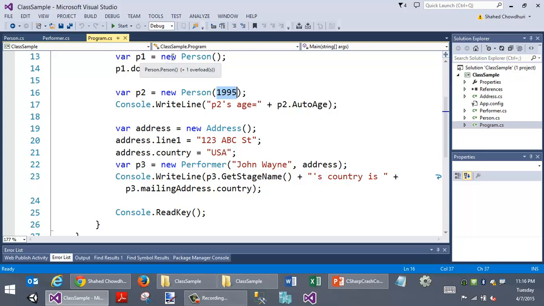So p1 becomes a person with the birth year of 2014. p2 becomes a new person with the birth year of 1995. p1 can be used to call different public methods such as doThings. p2 can be used to do the same things. In this case, we're using p2 to write out the age of the person.